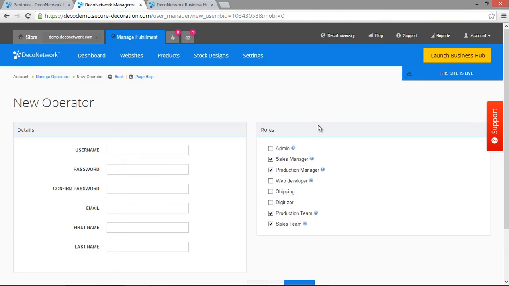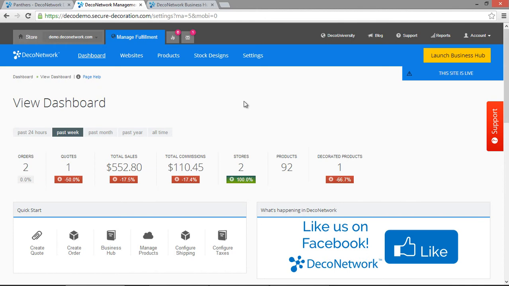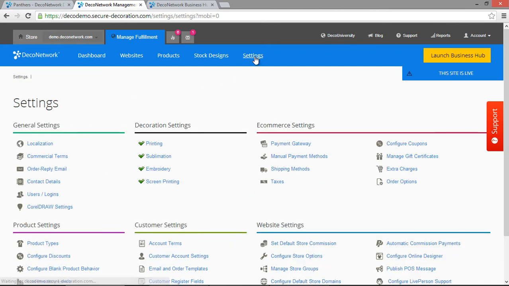Okay, another really cool feature we have in DecoNetwork is now the ability to disable file formats. Now, why would you want to disable a file format? Well, let's say, for example, you really hate EPS files. You don't like them on your website, you don't like customers uploading them, so you want to turn them off on your front-end designer. You can now do that in DecoNetwork version 6.05.